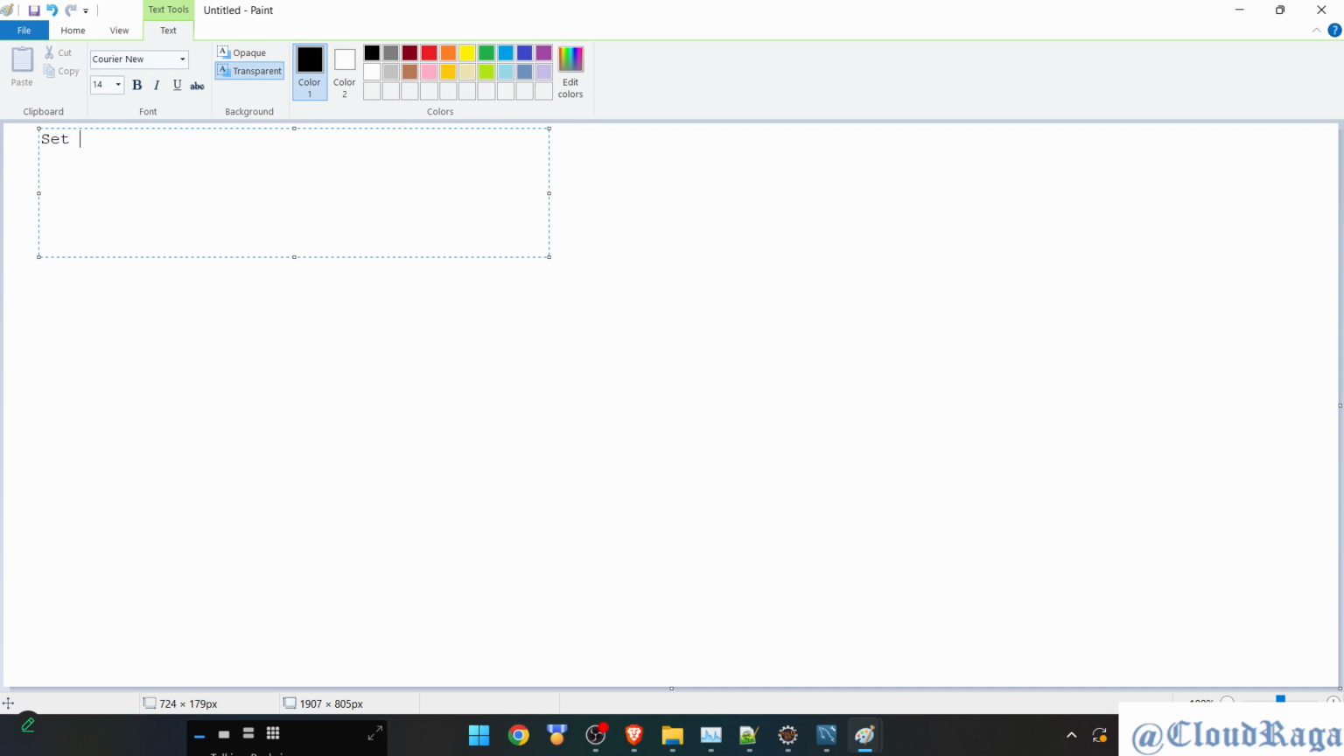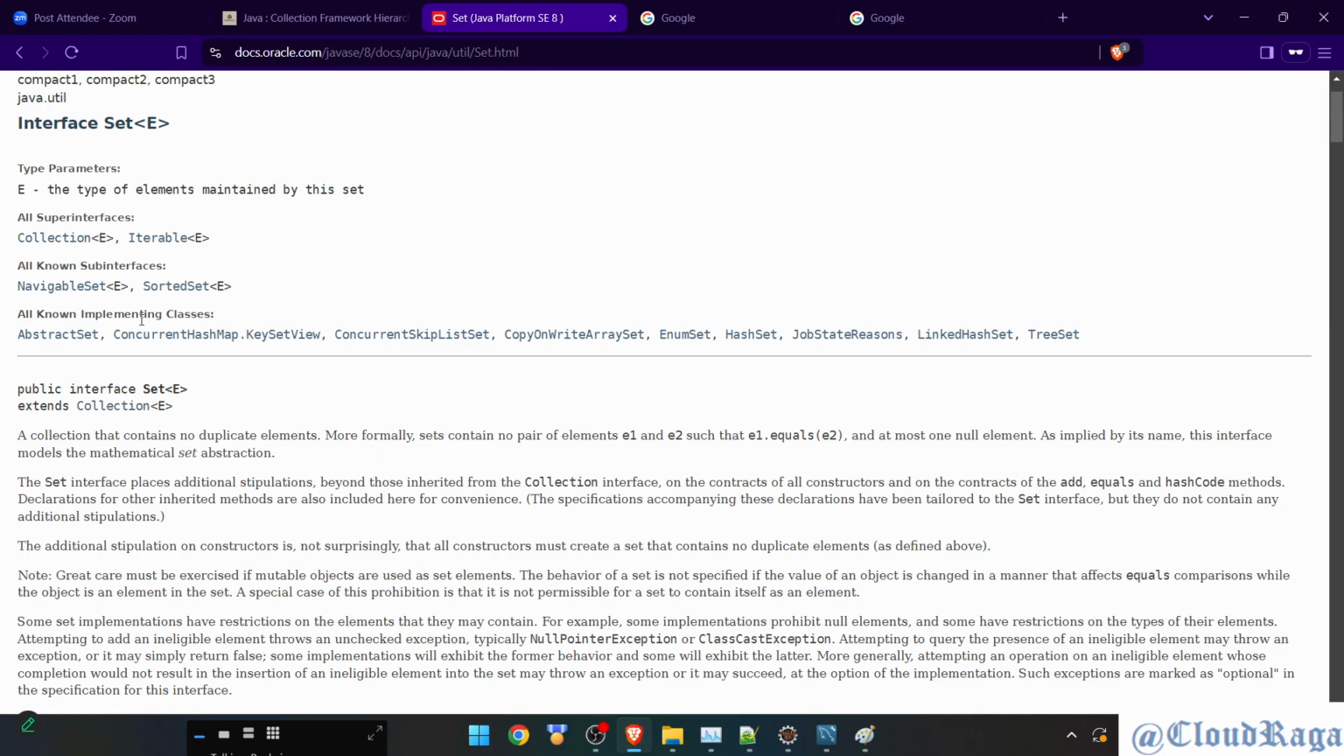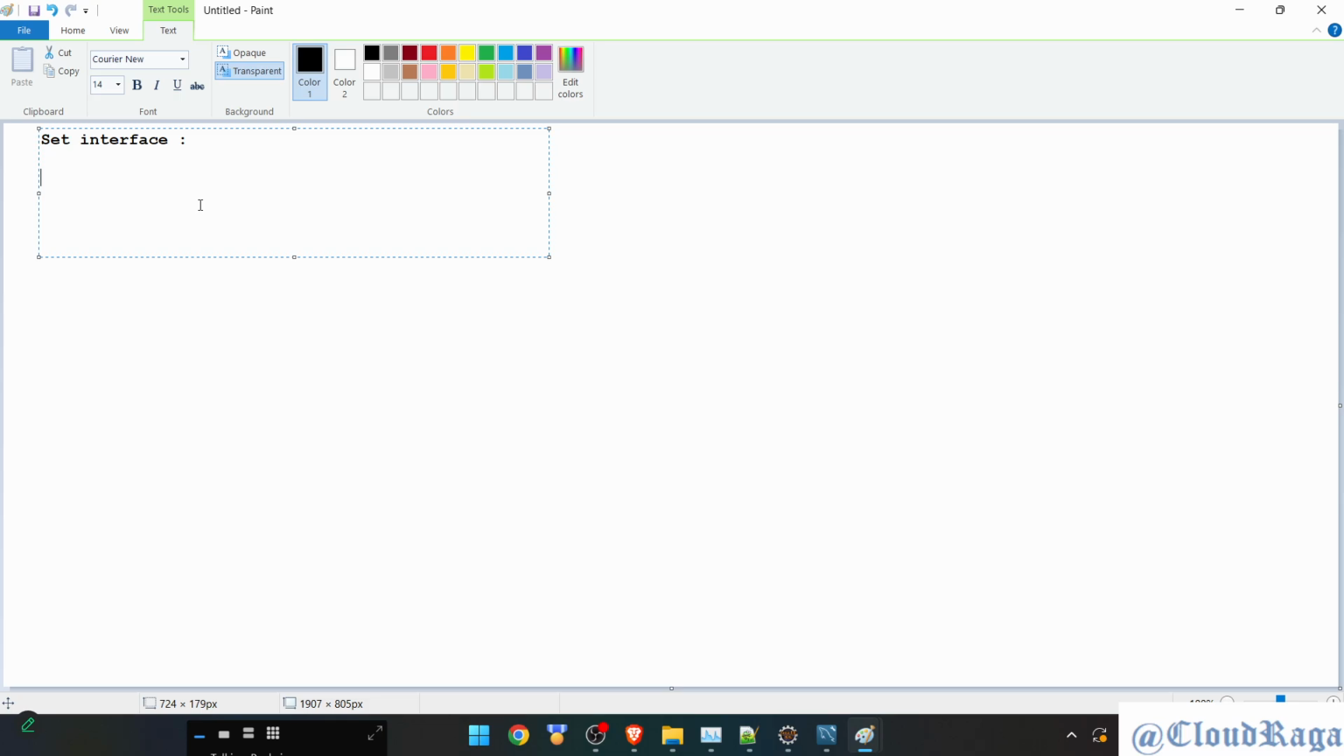Okay, so we're talking about the Set interface. What does the Set interface provide? No, before that, the signature. The signature is quite simple and straightforward. Copy it. Public interface Set extends the Collection interface. Yep, that's obvious. It inherits the features from the parent interface.